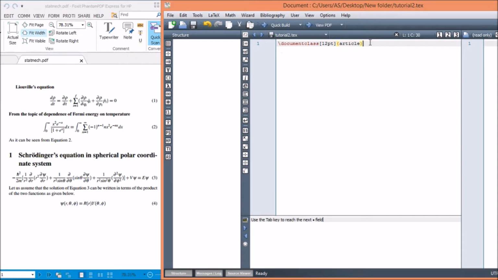Now let's write the packages which I need here. Use package times for Times New Roman font. Use package ptmx. This is also related to font in equations, and use package amsmath. Fine, these are enough for this purpose. And now begin document.